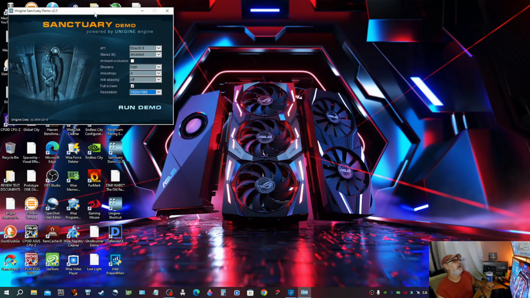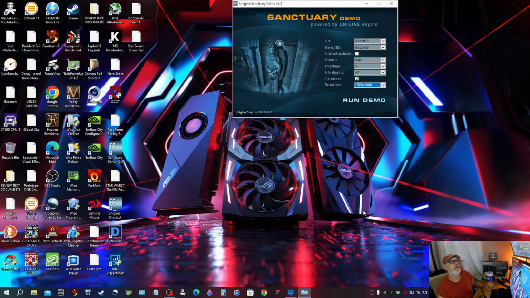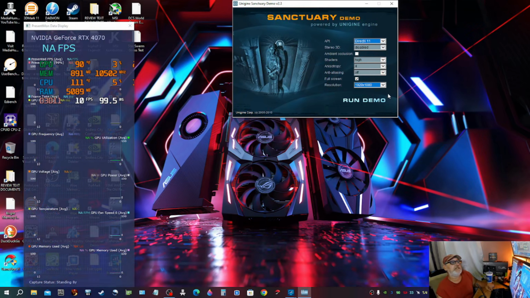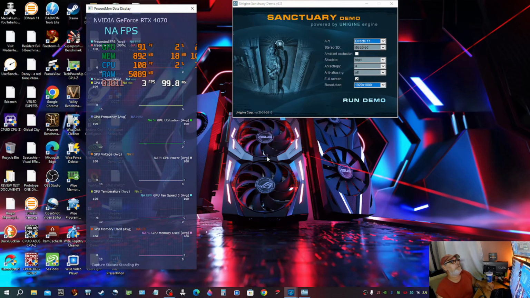Okay, I'm going to open up the demo and set it for DirectX 11. See, it pops right up here. This is where it pops up. I'll take that off. Okay, so it shows, and I'm going to show you what it does.